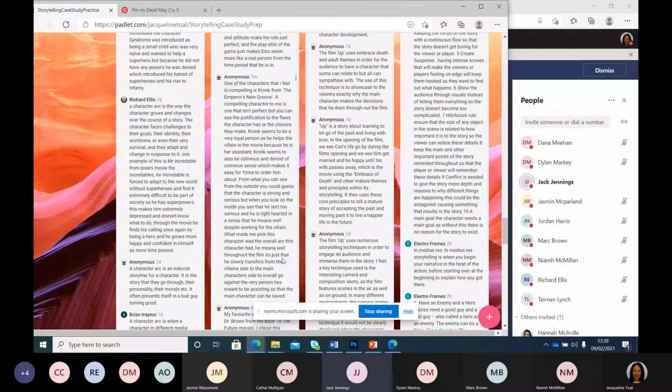Kronk seems to be a loyal person because he helps the main villain, but he only does that because he's her assistant, and he's also oblivious and devoid of common sense, which makes it easy for the villain, Vizsla, to order him about. From the outside, you can guess that the character is strong and very serious, but on the inside, he's very lighthearted and is strong, but just isn't as serious as he looks.